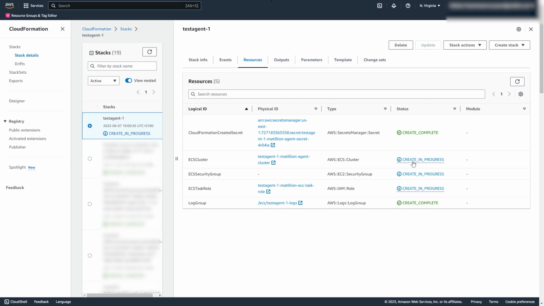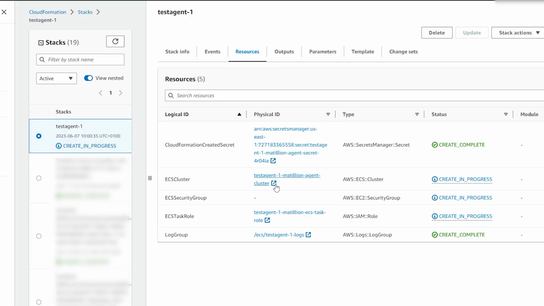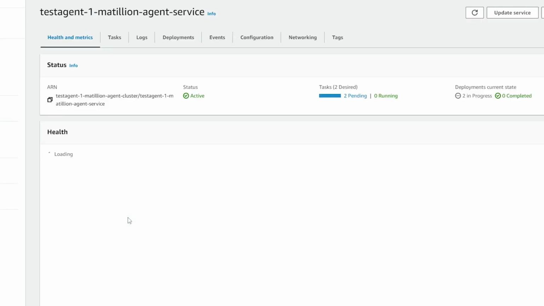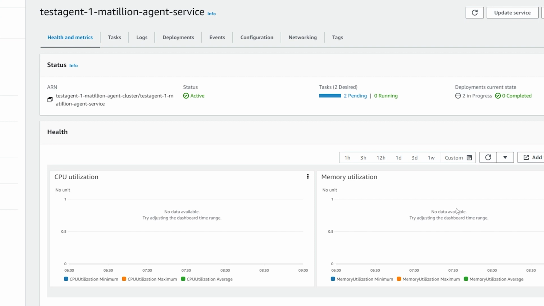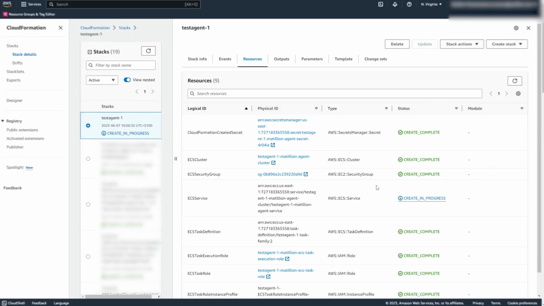Under the Resource tab of the AWS stack, click Refresh to see which resources have been created. Created resources can be viewed during the creation process if required. For example, if you wanted to take a look at the cluster, you can click on it and you can see the created cluster on this ECS page, and also see the service that started within your cluster. Clicking into the service, you can then click on Tasks, and you can see the ECS tasks that get created as part of the agent.